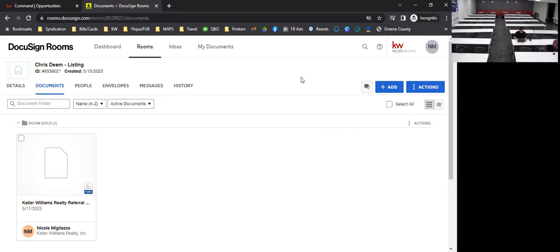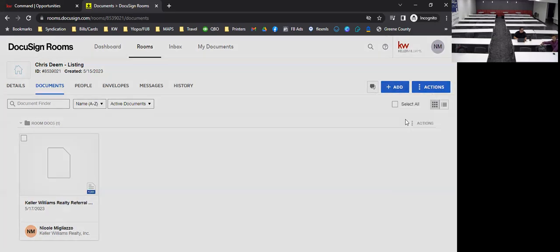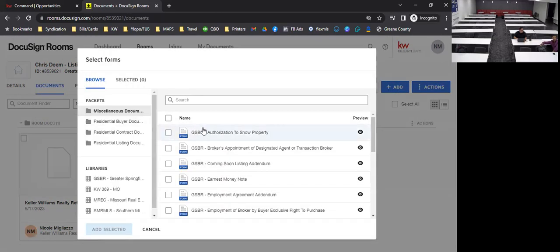How do I get the pre-filled documents? You click Add Document, DocuSign forms. Our libraries are already populated. Your packets, yeah, they're called packets. You can also create your own packets.